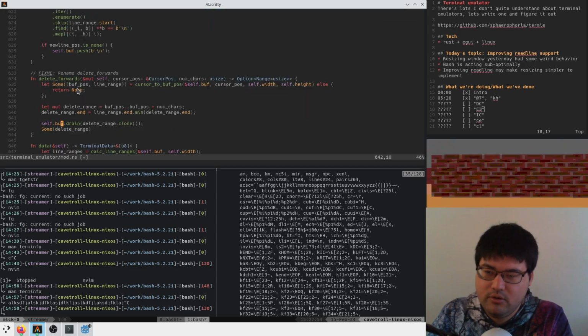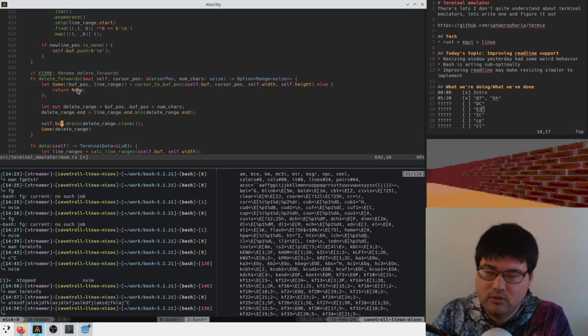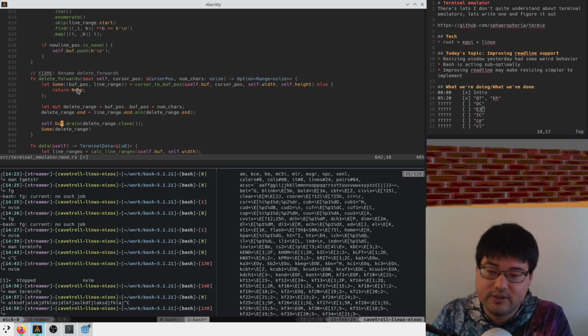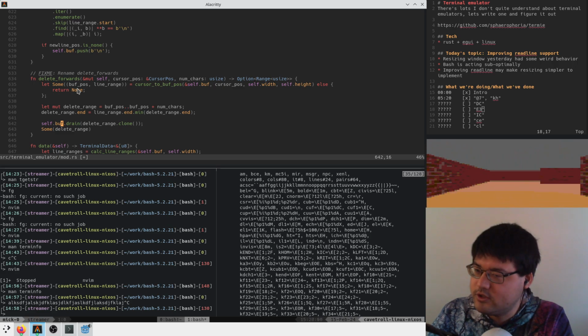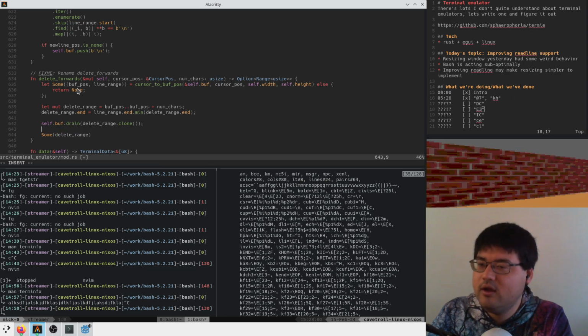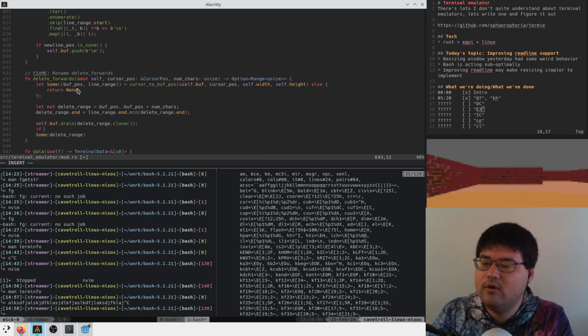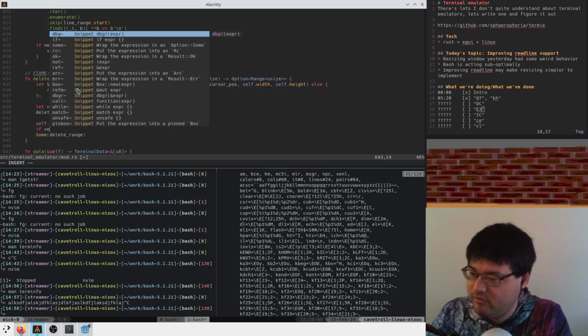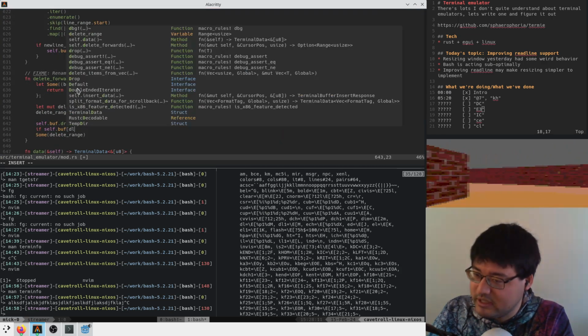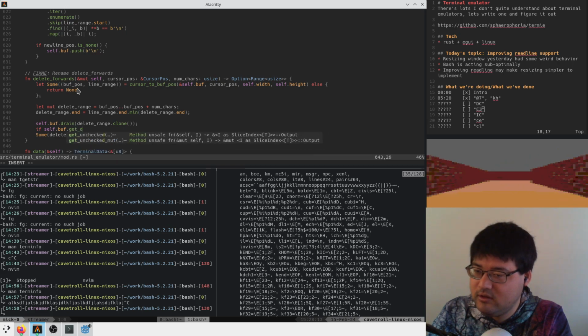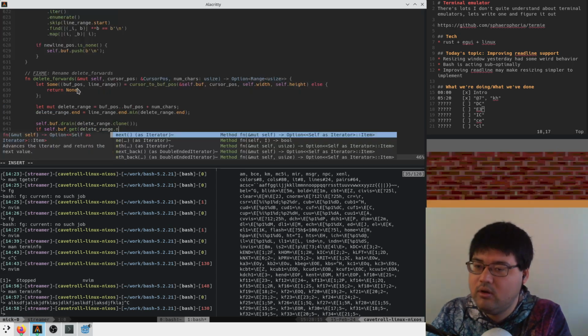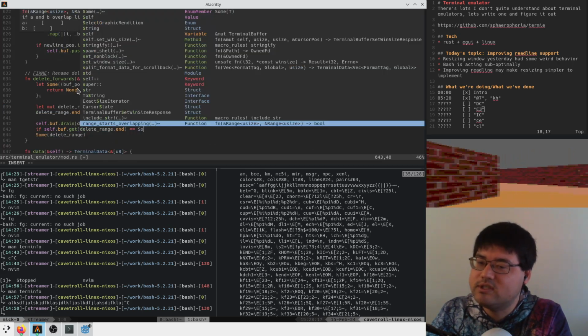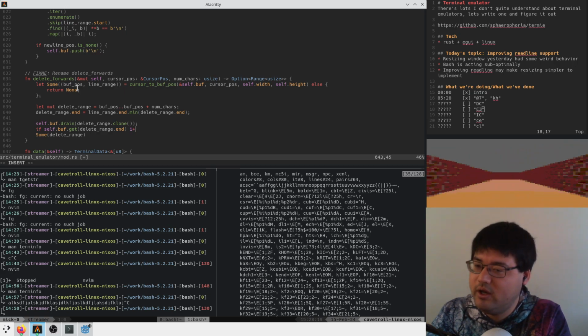So that's kind of interesting. So I guess we can say if self buff delete, self buff at the delete range end is not equal to Some newline.